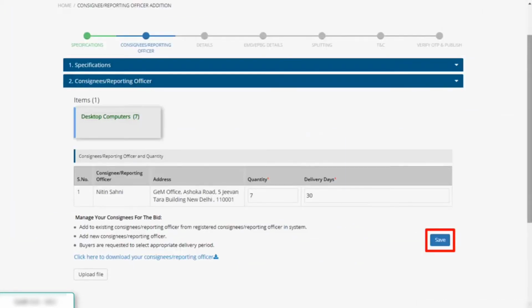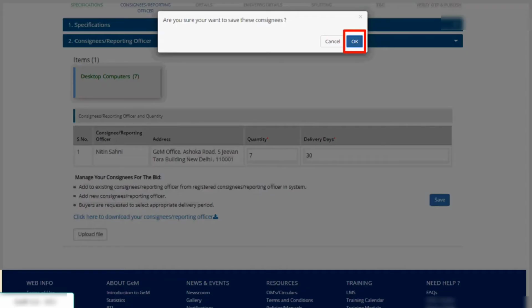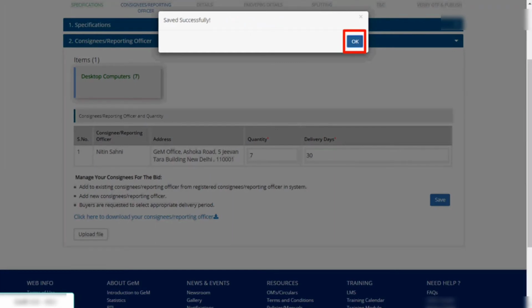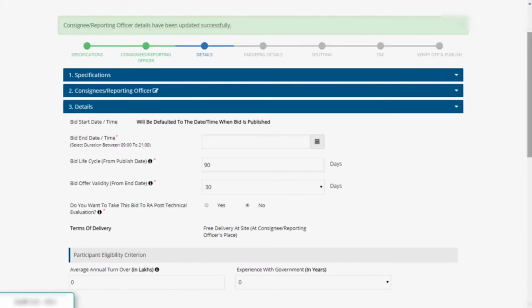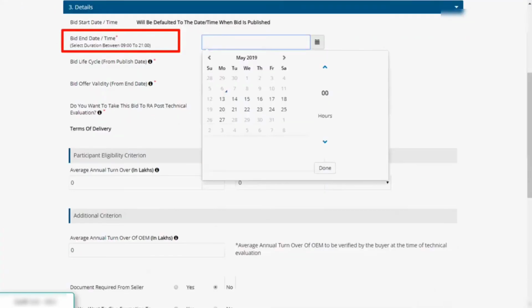If required, you may also add other consignees who are not in the list and can be mapped later. If it is not required, you may continue with the same quantity and consignee location and click on Save. You will receive a pop-up message asking if you want to save the consignee list. Click on OK to proceed.